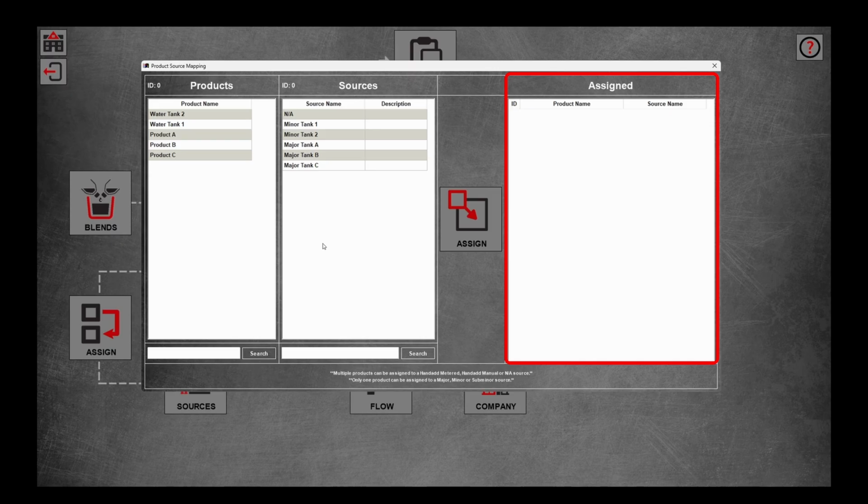The right column shows the assignment outcome, confirming which product is associated with which tank. If multiple tanks hold the same product, it's important to understand that each tank must be treated as its own source. The system can only assign one product per tank because each tank has its own valves and plumbing path. If the system does not know which tank to pull from, it cannot deliver the product correctly.